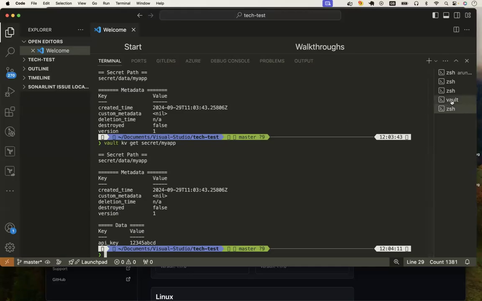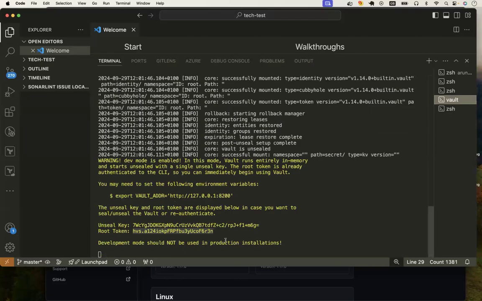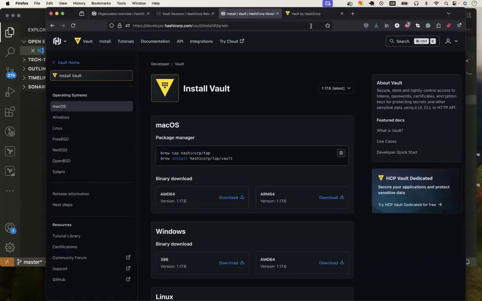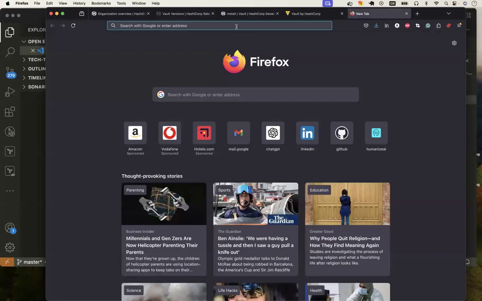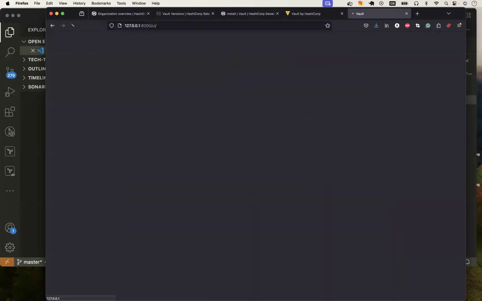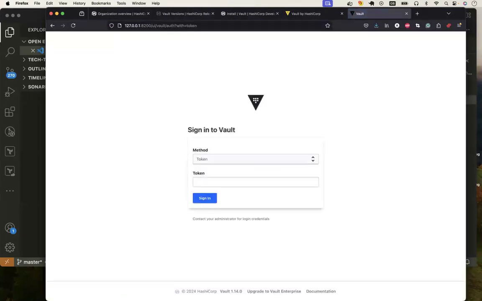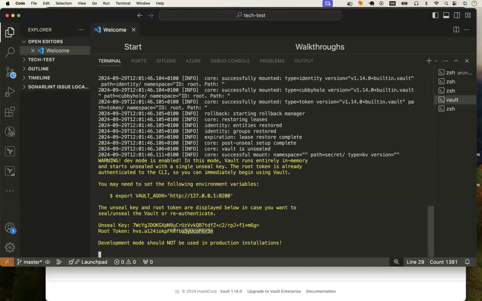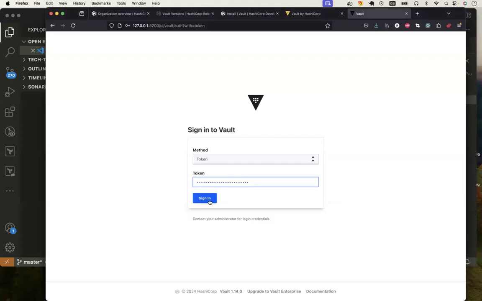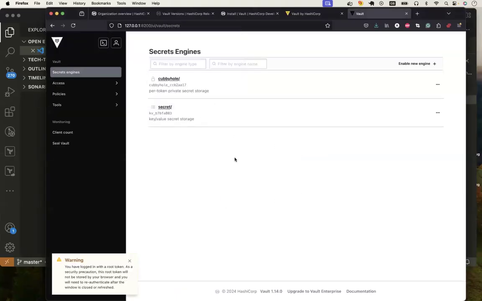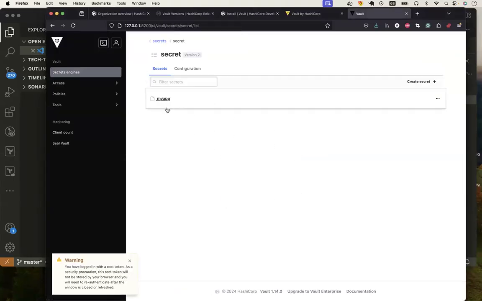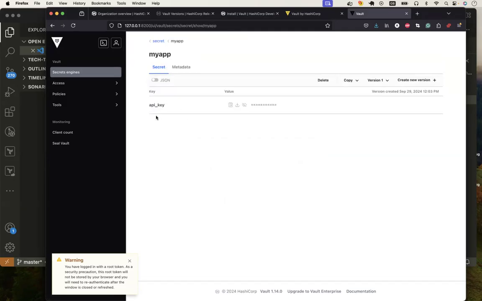We can also look through the browser through localhost on port 8200. Let me open it in the browser, and we need to authenticate. So we will grab the token and sign in. Under secrets, we should be able to see my app and API key.